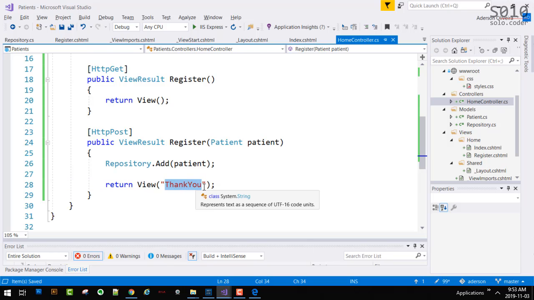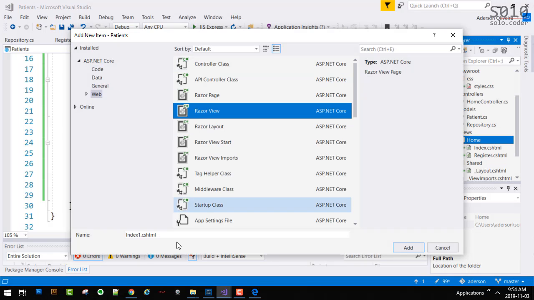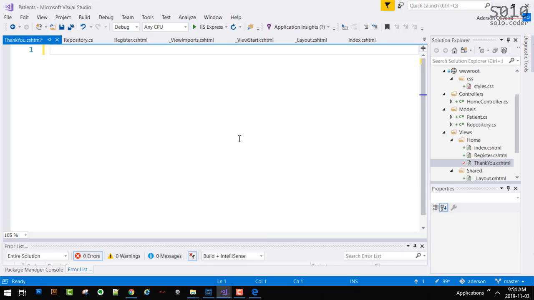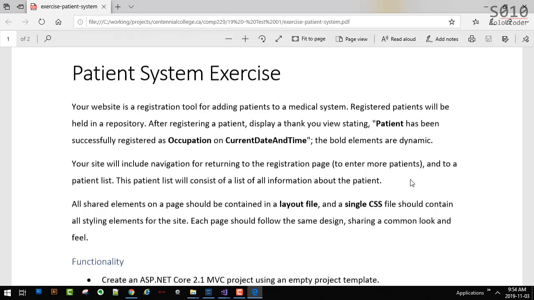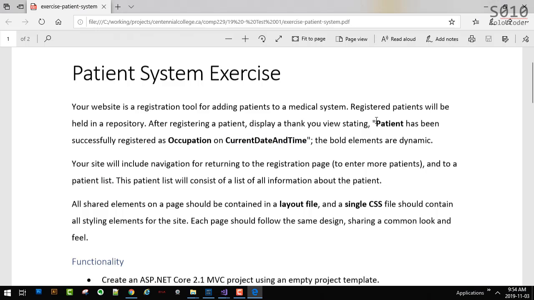So let's take care of creating this view. Okay? So we're going to go to our home, add, new item. We're going to go to web. We're going to go to Razor View. And the name will be thank you. We're going to confirm. Okay, so our thank you, because we need to replace dynamic information here, patient, occupation, current date and time. We need to send a model, so we need to set the model here. So we need to send a patient here. So again, at model, we can just say patient. Great, so our thank you will be expecting a model of type patient. And let's put this message here.